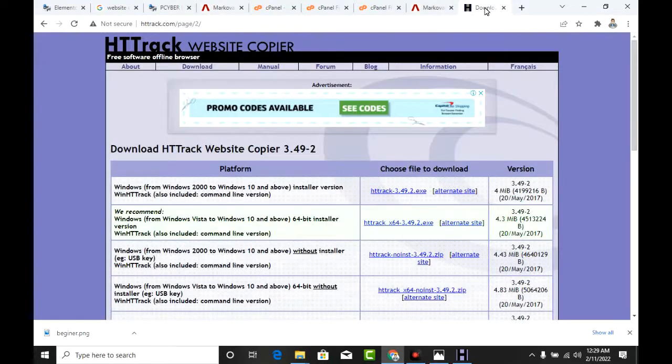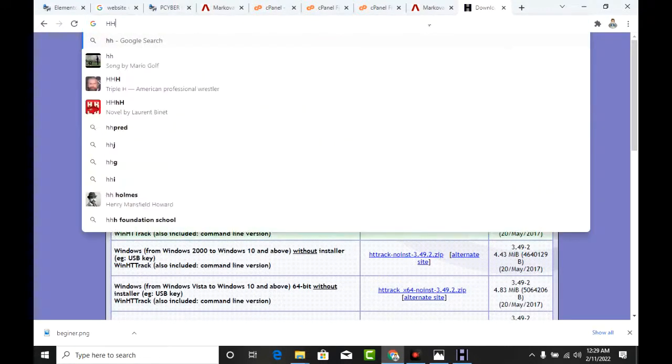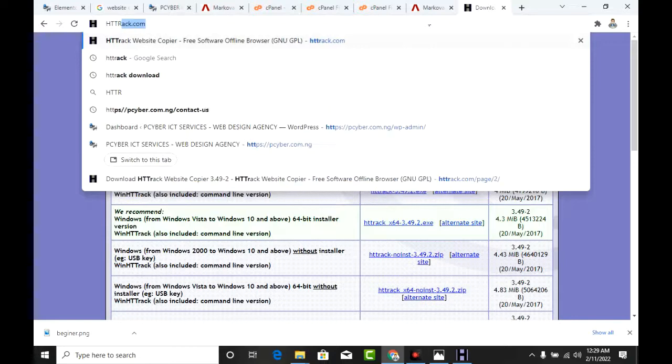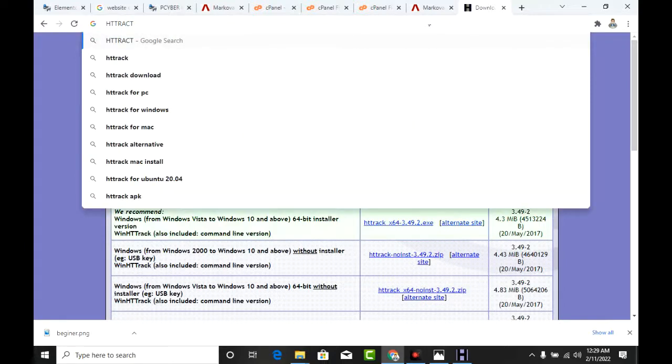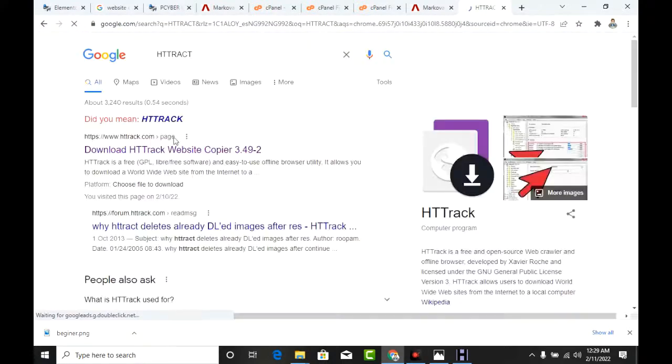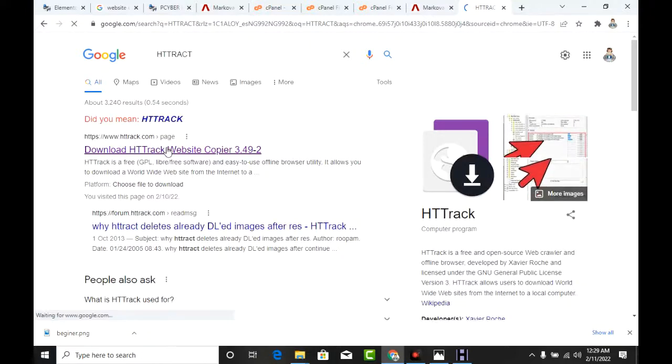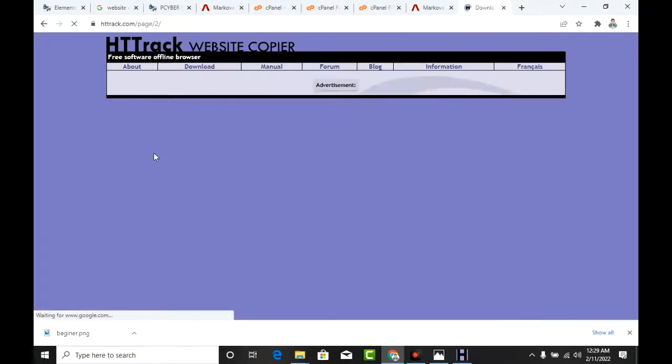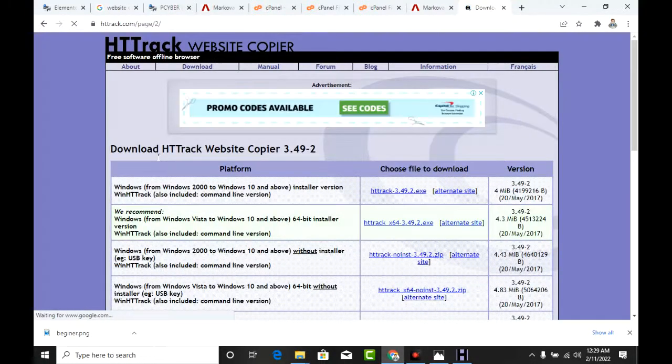So how did I do that? There is a software called HTTrack. Just search HTTrack.com or just search HTTrack and you see it here, HTTrack.com. This is a website copier, and when I search on Google, here is the software.